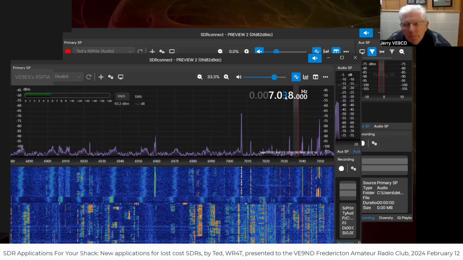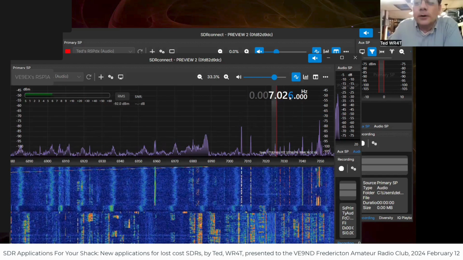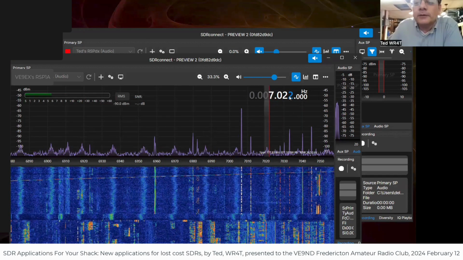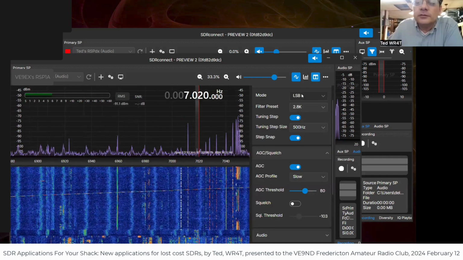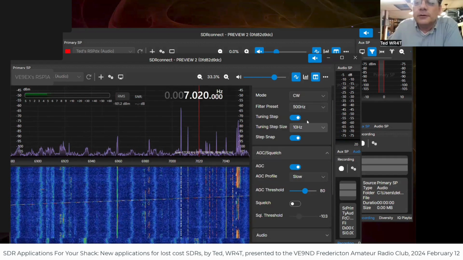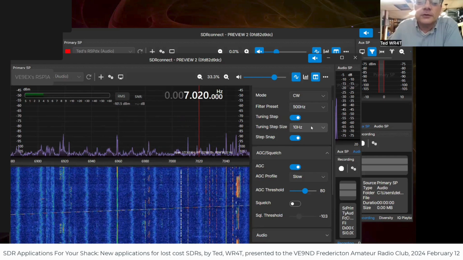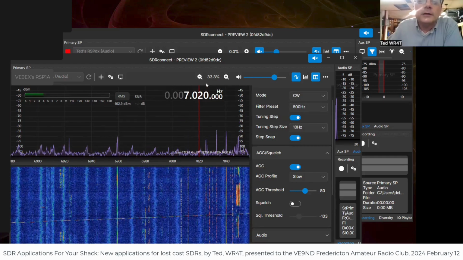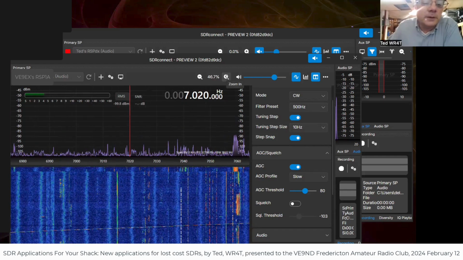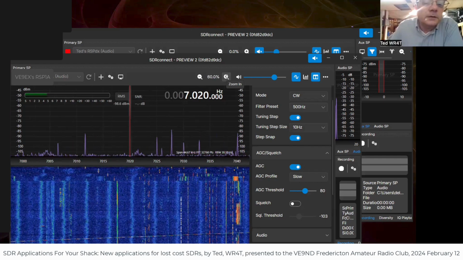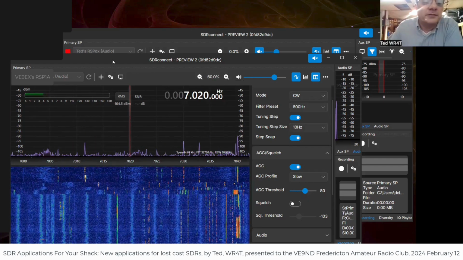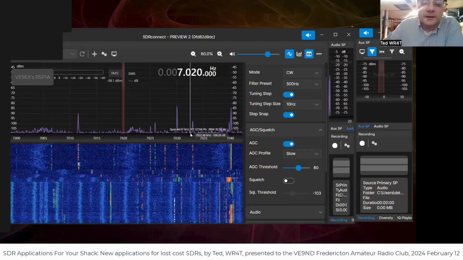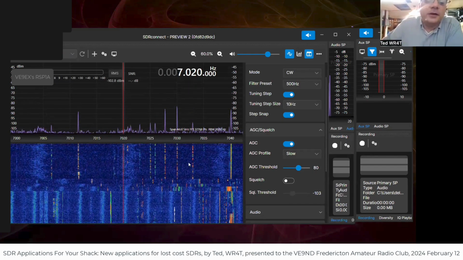7020. 7020. Okay. Let me get into CW mode. So we're going to change to CW. I'm going to use a 500 hertz filter. That should be fine. Let me zoom in a little bit. Okay. This is Brent's receiver. So let's see how good you sound at Brent's QTH.